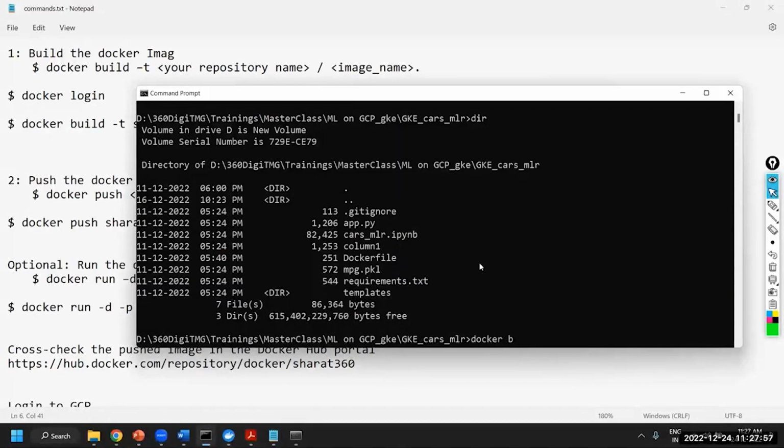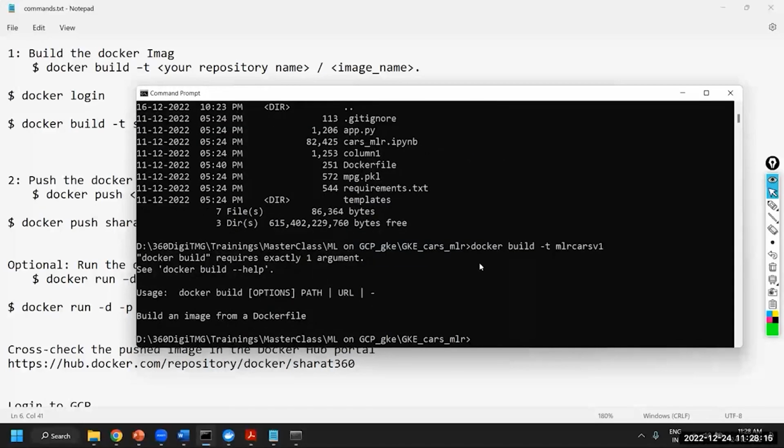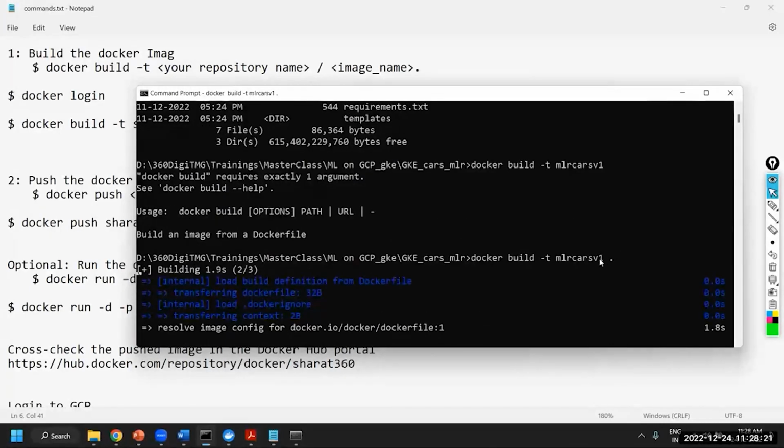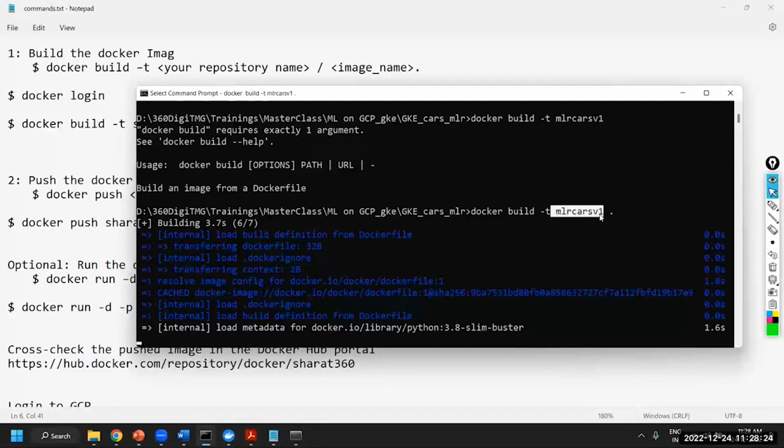I'll say docker build -t MLR cars v1. I'm tagging our image as v1. The repository name is this. I'll say v1 directly. So dot is where my location is. So my image name is MLR cars v1. The content is in my current location, and I'm trying to build this image. So docker build -t image name dot, where dot is the current location where I have all these files.